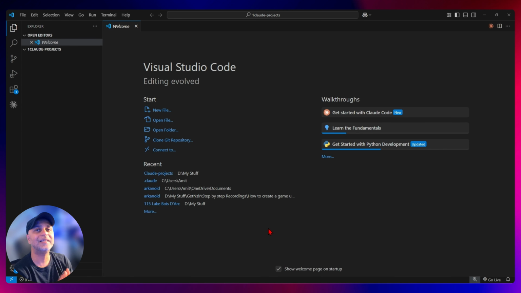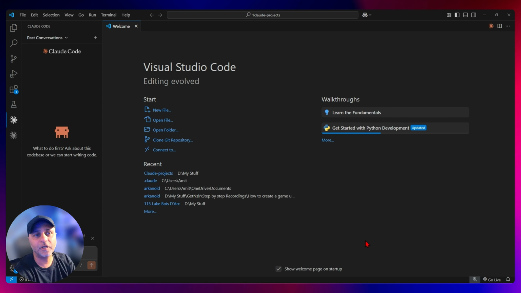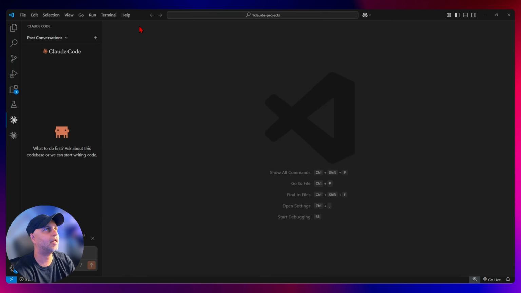And that's it. We are inside our Claude folder using something called VS Code, Visual Studio Code, which is also known as an IDE, an integrated development environment. From here, the first thing I want to do is uncheck this show welcome page on startup. We don't need it. You can uncheck that and close this.